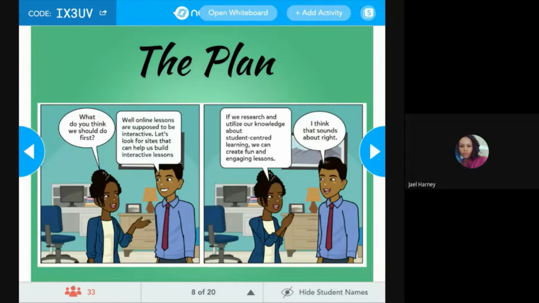Question. For Nepod, it has student pace, and I think Peardeck has the same thing.